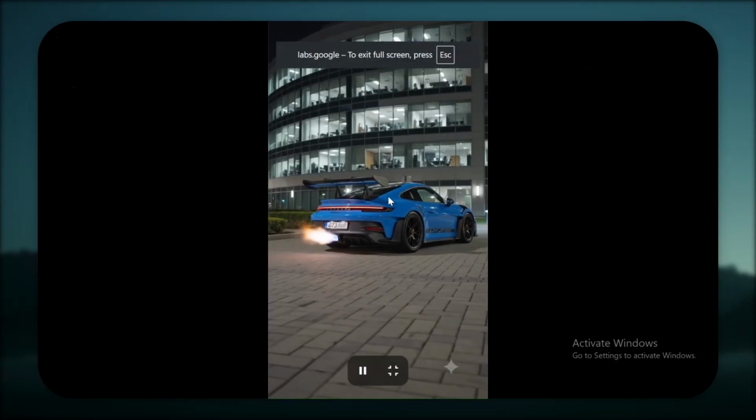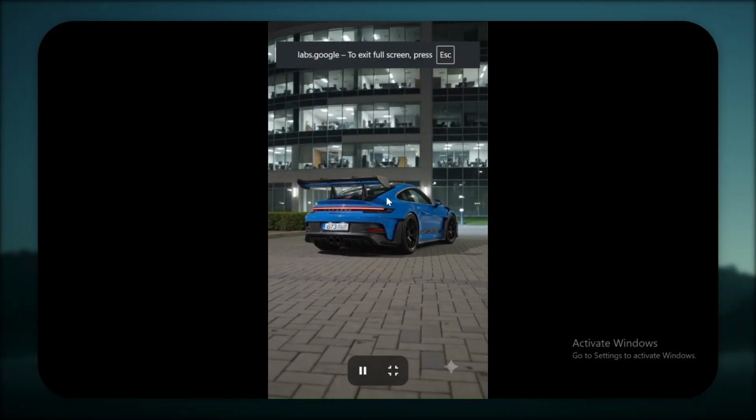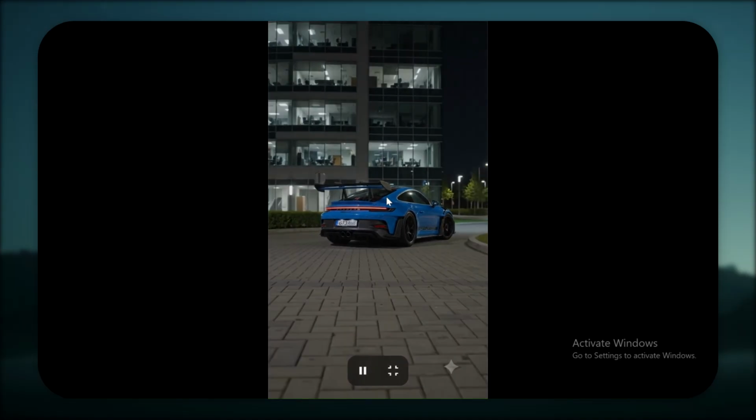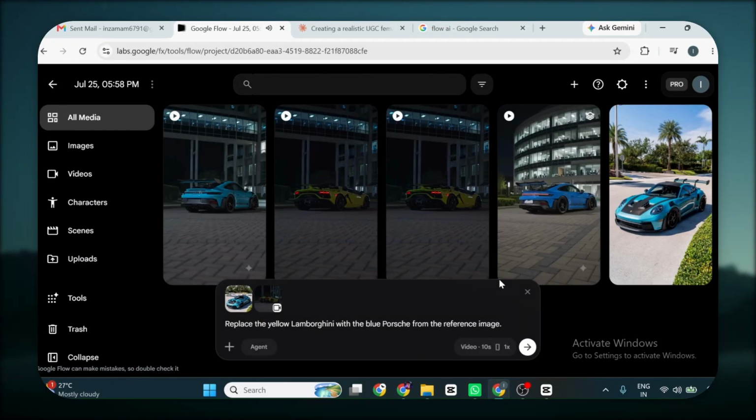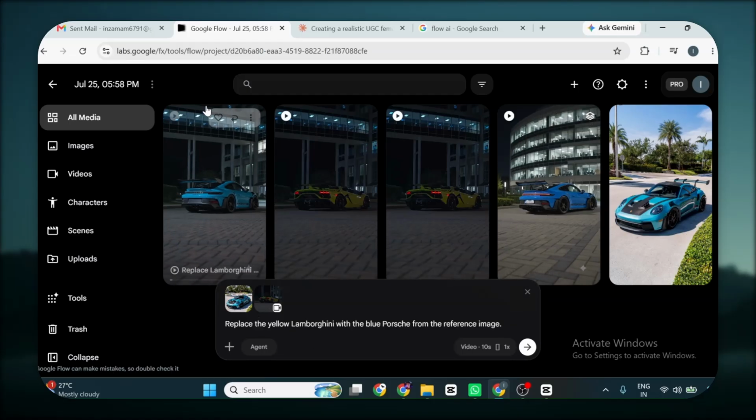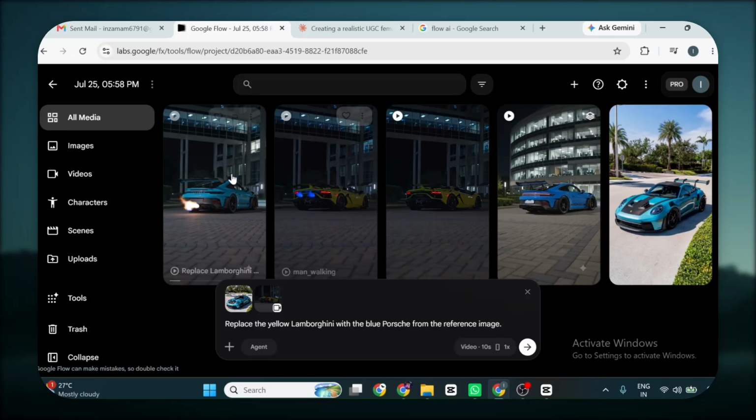However, keep in mind that agent mode doesn't always produce the best results. As you can see in this example, it changed the entire scene, while the version we created using our custom prompt preserved the original environment much better.